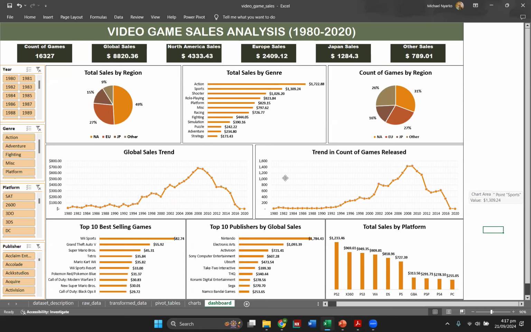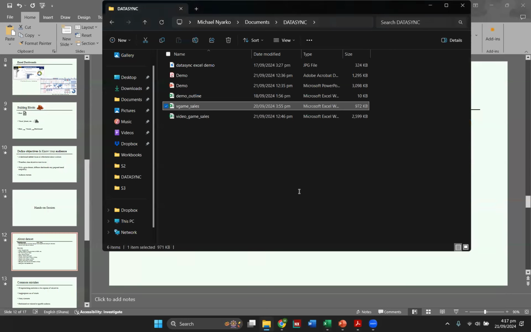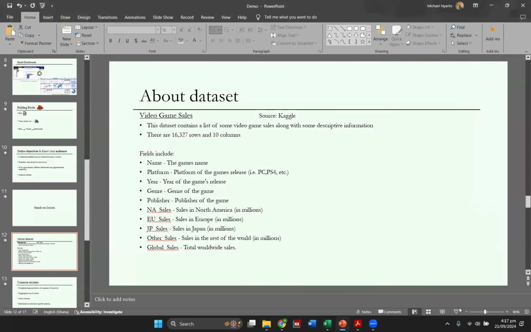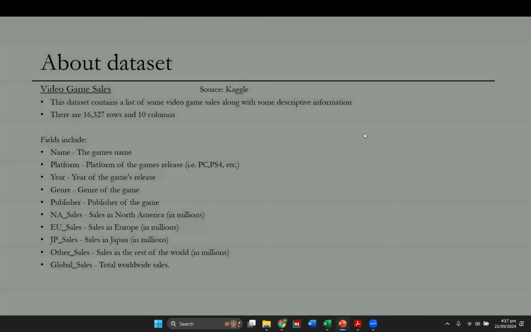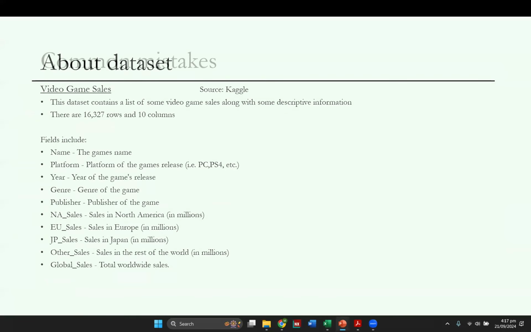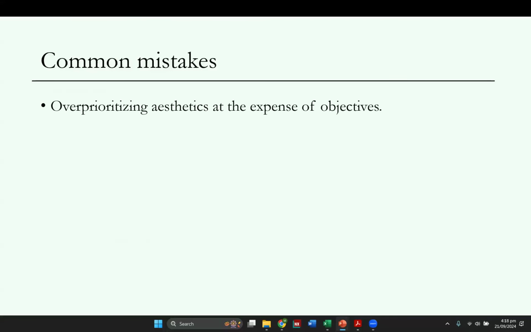And so let me go back to the slide and finish up on something. Any questions will be addressed very soon. Let me just finish off on this. Okay. So some common mistakes that can play out when you're building the dashboard is that you can over prioritize aesthetics at the expense of objectives. It's easy to go overboard and you want to add these elements because it looks nice, but then it should not affect the objectives.